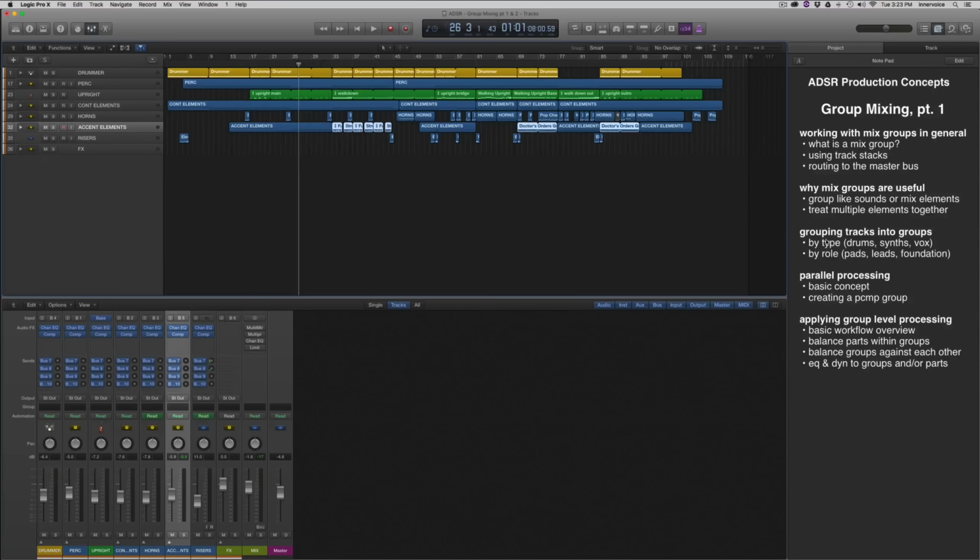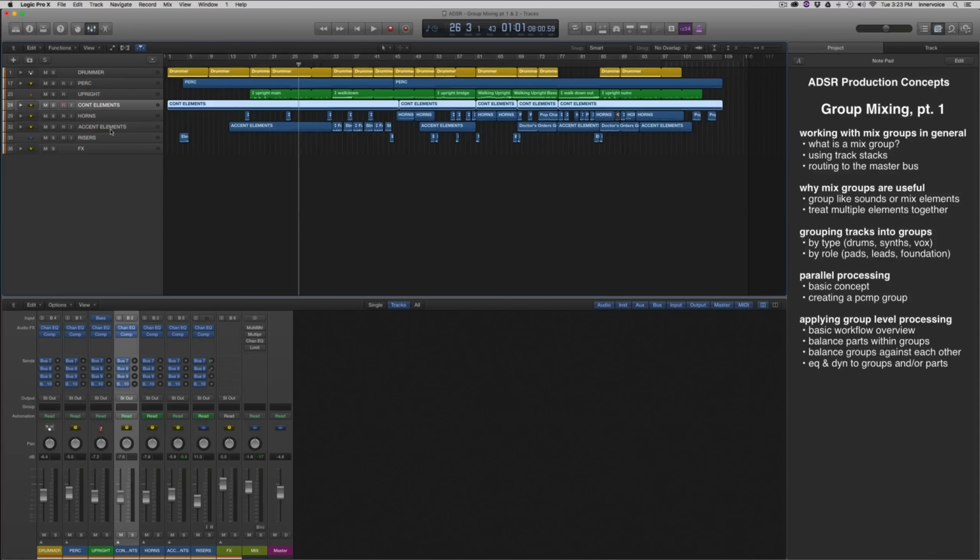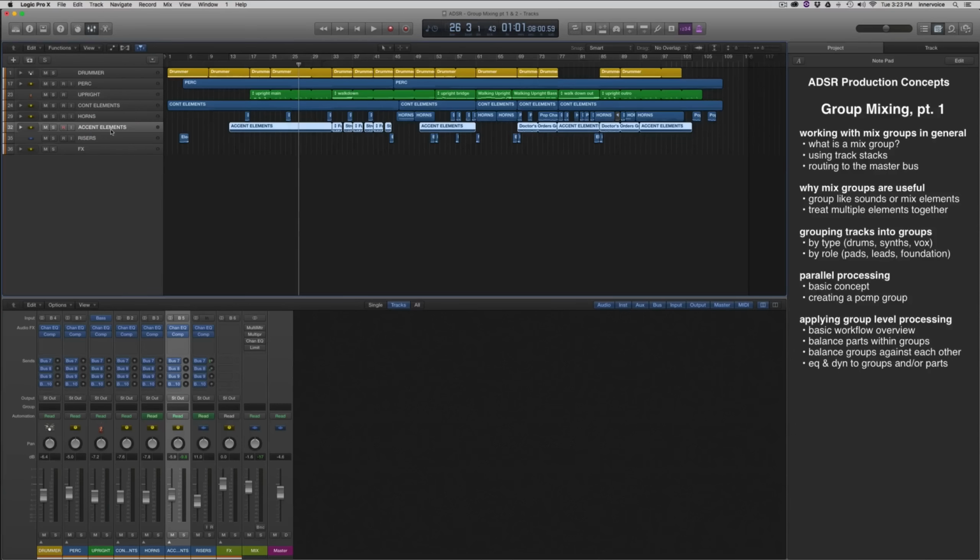And then again, we can look at things by role, which is a lot of what we're doing here. I've got these continuous elements, these accent elements, and these are the way I'm personally, as a mix engineer, thinking about parts of this song and how I want to approach it. So how you choose to do your grouping can really inform the creative aspects of your mixing process.